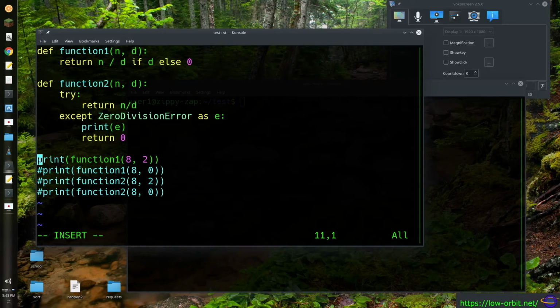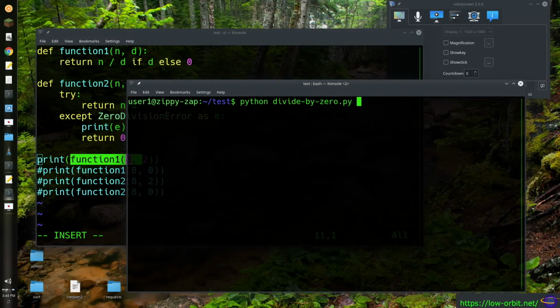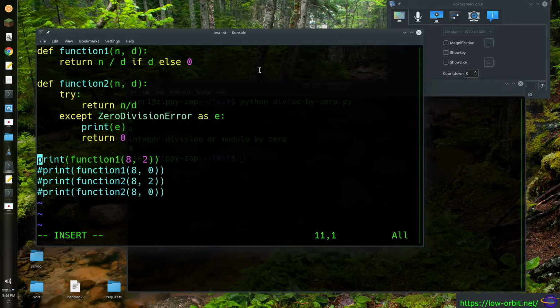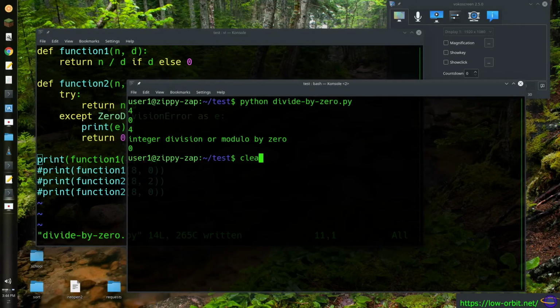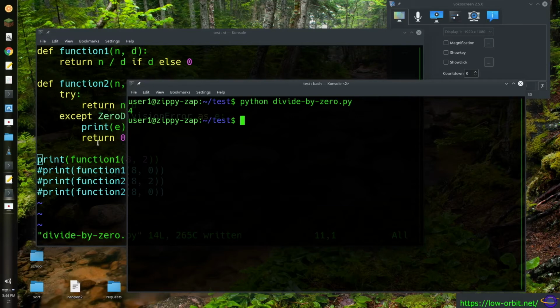The first thing we're going to do is try something where we get an expected result, not dividing by zero. So we're going to call function one, and we're going to divide 8 by 2 and print the result. Not too exciting here. Whoops, I did not save this. So let me go ahead and save this script, clear this output, and there we go, 4. So dividing 8 by 2 is 4, not too exciting.